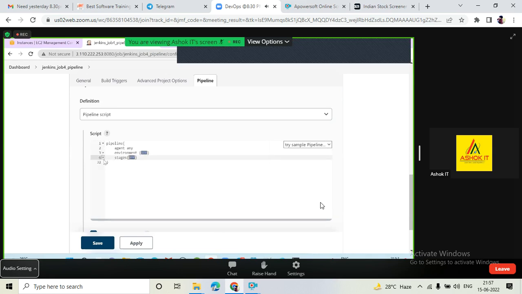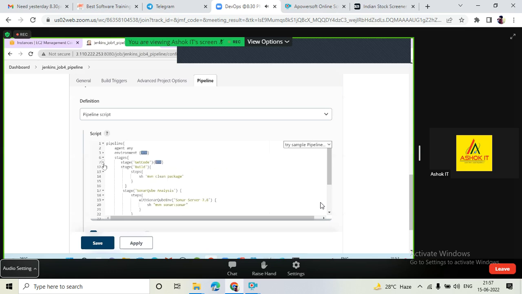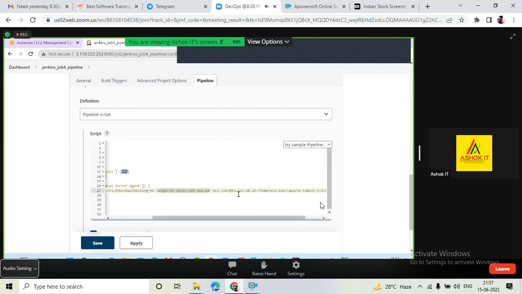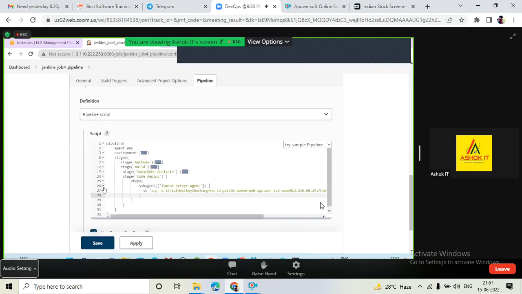You can check it. Is there any mistake? Stage 1, stage 2, stage 3, stage 4. Yes, you can see that there are 4 stages available. The last stage is the deployment by using the SSH agent. Target war file location, ec2-user, IP address of the EC2 Tomcat server. Is it 29? Is this correct? Tomcat server, yeah, that's fine. 29. Path of the Tomcat server webapps folder. That is the last stage. Good. The code deploy stage is clear.